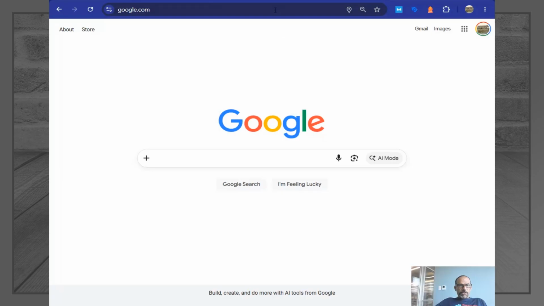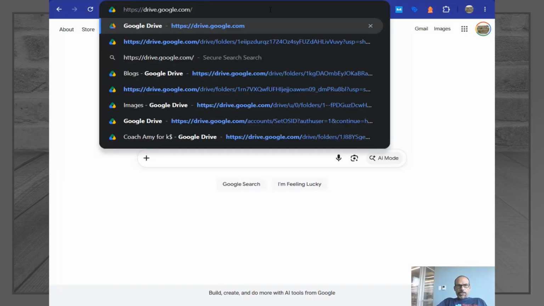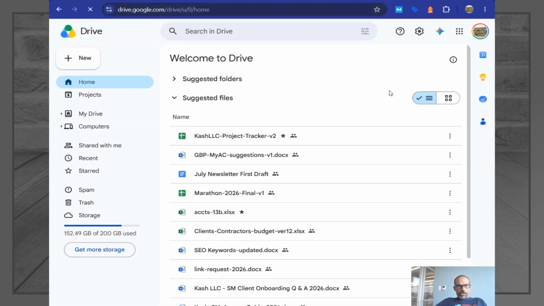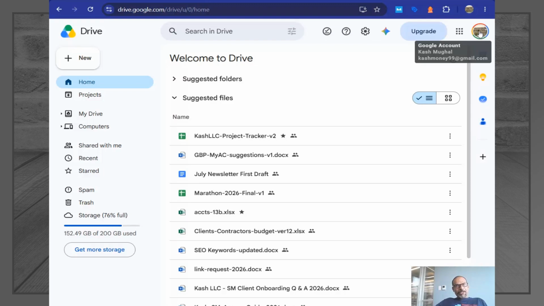So first things first, how are we going to get there? We're going to type in drive.google.com. Okay, you can get there many ways, but this is the easiest way to do it. I am logged into my Drive. Now, real quickly, I'm going to use multiple accounts. The account I'm using right now is Cash Money, your favorite email at Gmail.